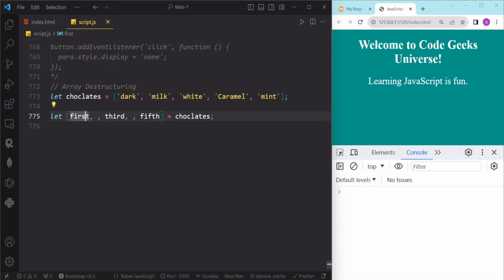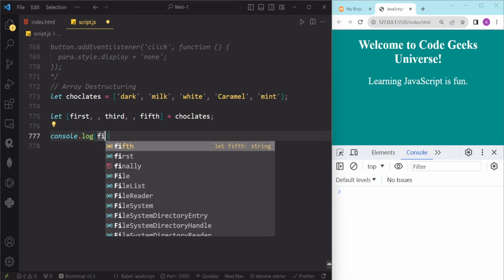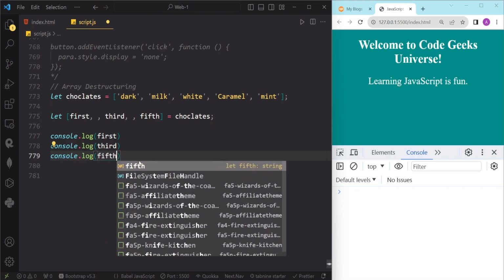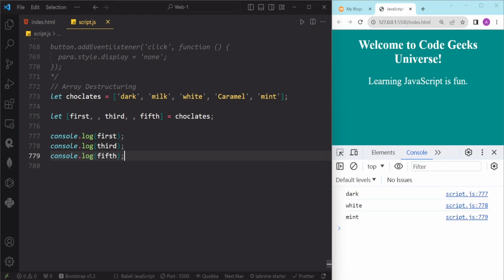And now to check the values of these three variables, I am going to log these values. So here console.log first, then this is to check the value of third, and this one is to check the value of our fifth. So if I hit save, now here the first variable is equal to dark, this third one is equal to white, which is the name of our third chocolate, and this fifth one is mint, which is the last chocolate in our array. And now we can use these variables as we wish. This is much simpler and cleaner than using the traditional way of accessing array elements by their index.